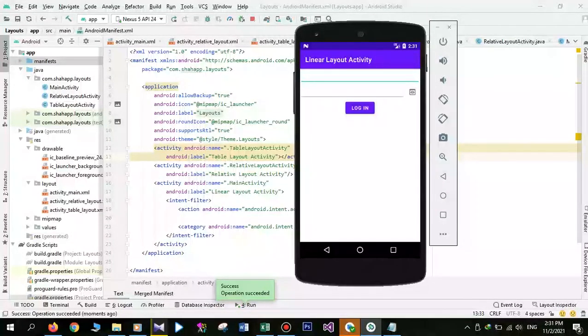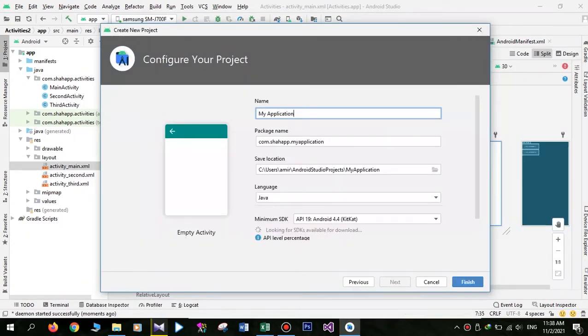In this app, we create a login form with three different layouts. One is a linear layout, the second is a relative layout, and the third is a table layout. We want to create a single login form in three layouts. Create a new project and name it layout.